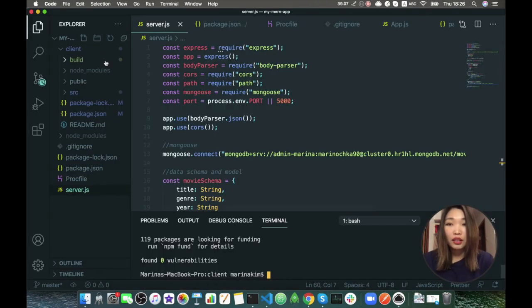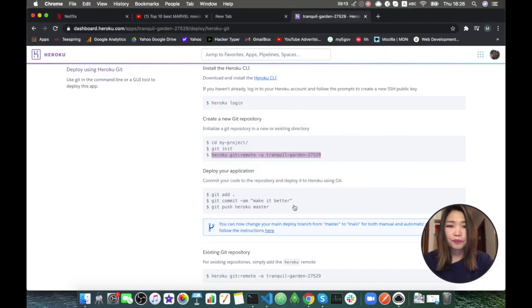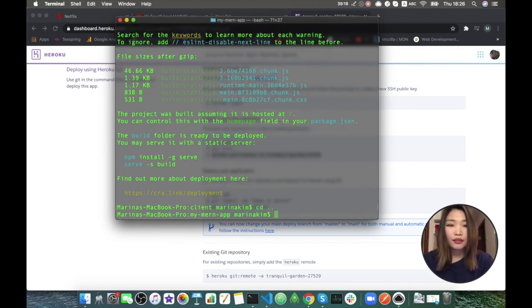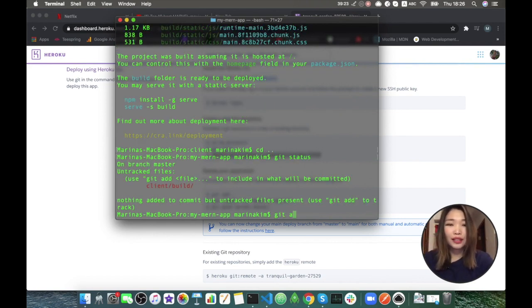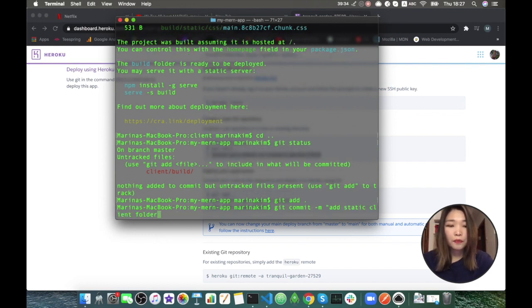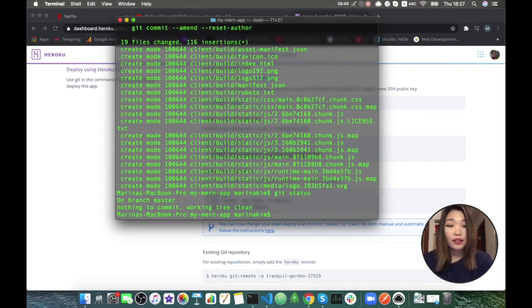You can see them now here in the client, this folder build. Now we can cd out of the client. Check again the git status, because I think, yes, we need to do it again. Git add, to add this build folder, git commit, add static client folder. And if we check the status is clean, now we can just push, I guess. So git push heroku master.